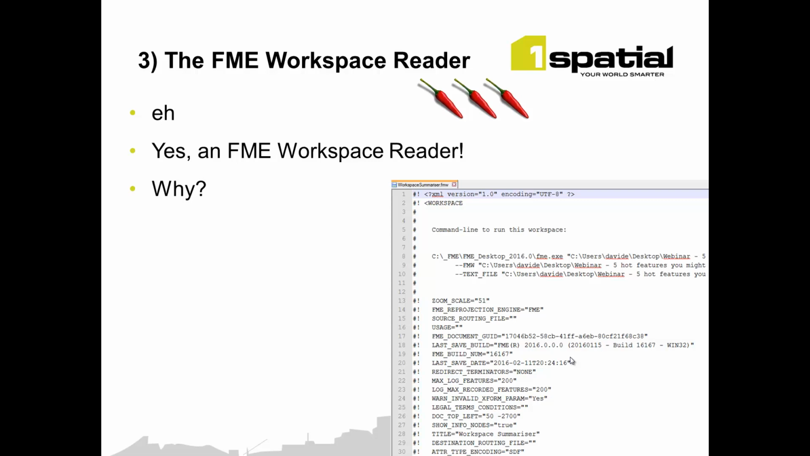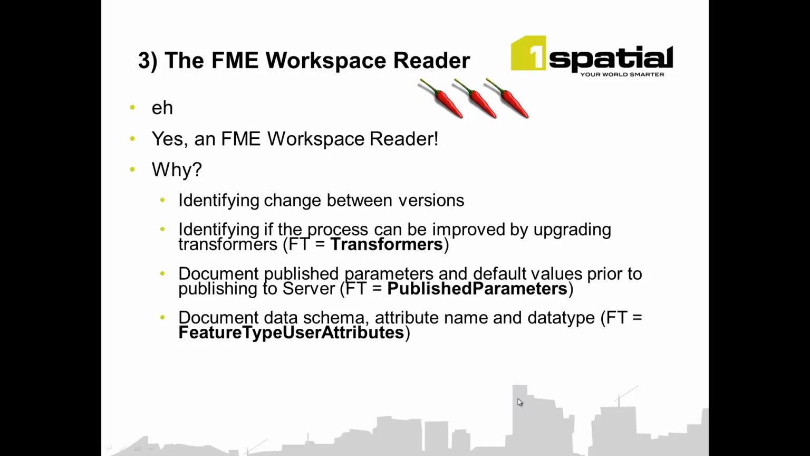Why might it be interesting to read that back? Well, there's a number of reasons. You might want to identify change between two workspaces that you've built. I've worked on a number of projects where I've taken an existing workspace and revised it, either improved it or slimmed it down, made it more effective. In that case, I've wanted to run the process at the start to identify how many transformers there were in it, which transformers, what versions they were, that kind of thing, and then run it again on the completed workspace to effectively spot the difference and prove that I've been effective.